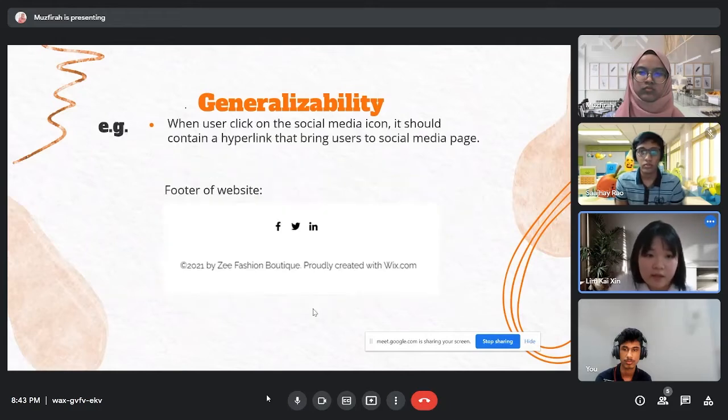Okay, next. On our website, we can see at the footer that when the user clicks on the social media icon, it should contain a hyperlink that brings users to the social media page. This is one example of generalizability.